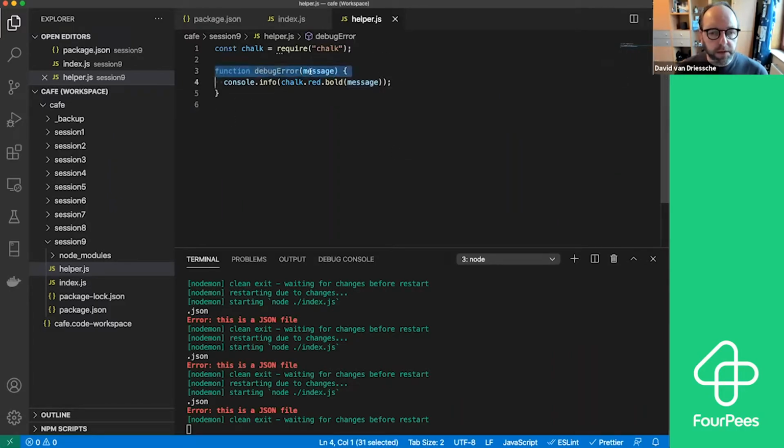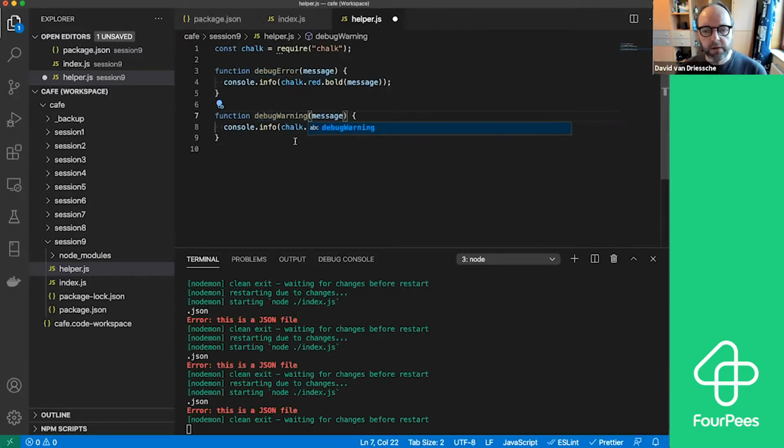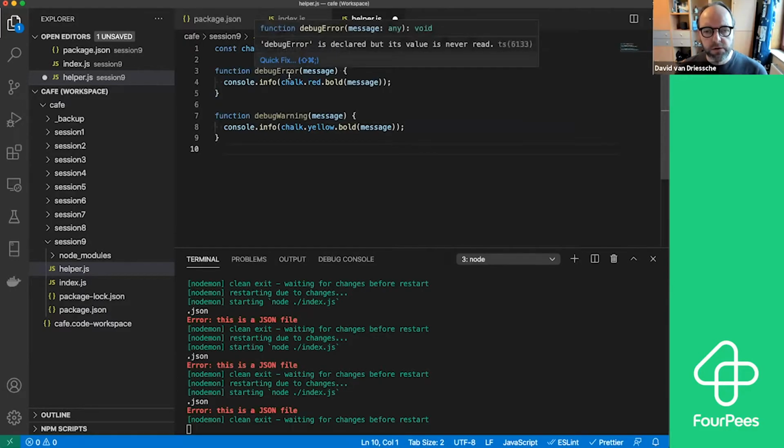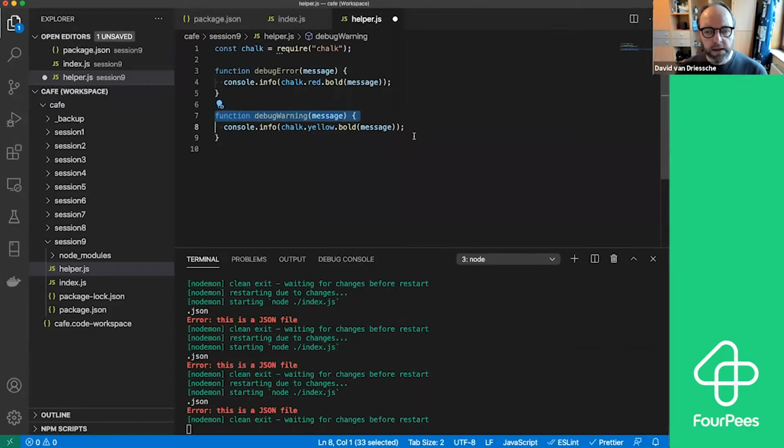Because we want to be complete, and because I want to show you something in a second as well, I'm going to make a second function, and I'm going to call that warning instead of error. And instead of red, I'm going to make it yellow. So I can now write out an error message, and that will be written out in red. And I can write out a warning, and that warning will be output in yellow. That seems to make sense.